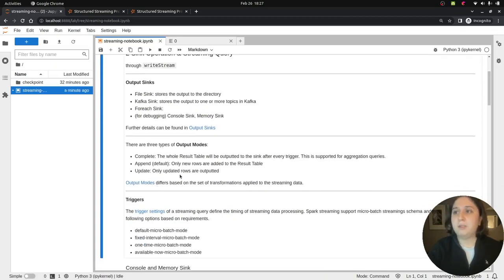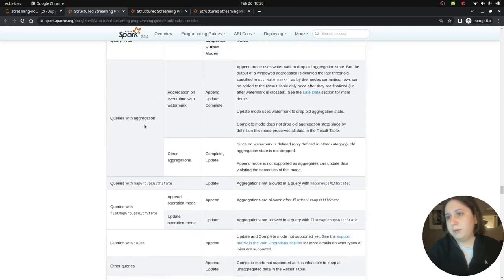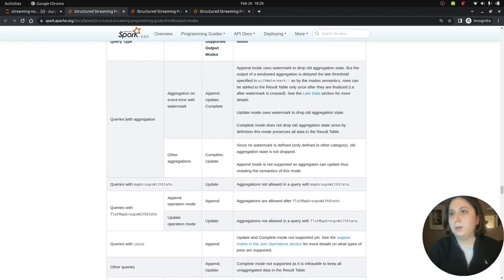And there are a couple of different output modes: complete, append, and update. These really differ based on the transformations that we applied. For example, if we are doing a group by operation on a non-time-based column, we can't really do complete. These are some restrictions that Spark streaming has, and these can be found in the output modes documentation. You can read through it and decide which operations you can do on which set of queries.